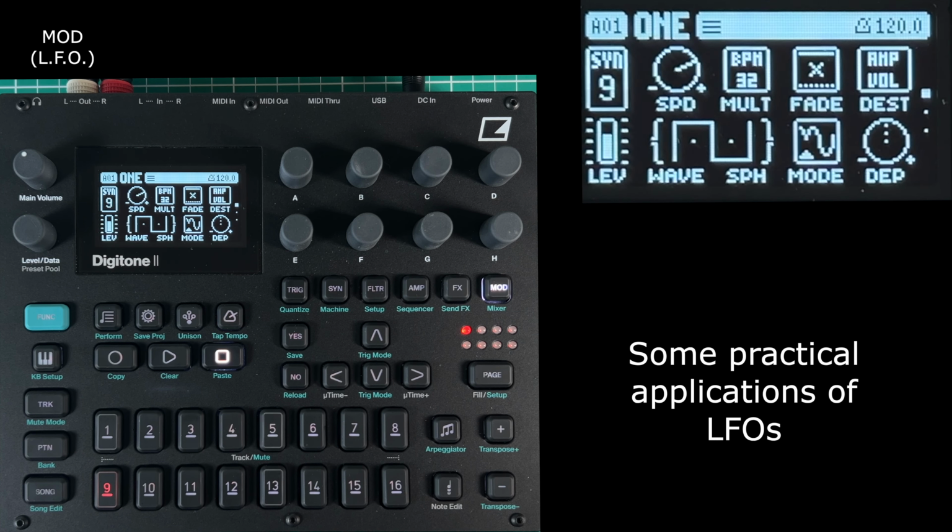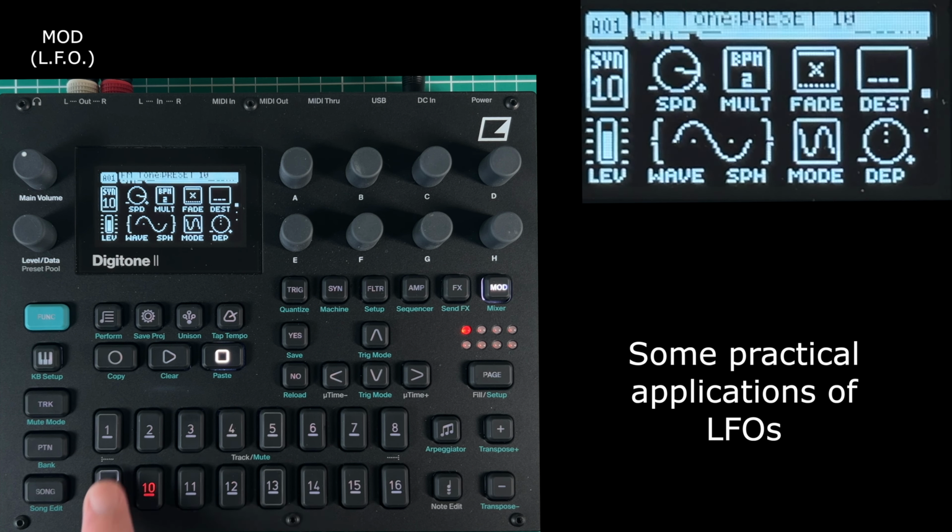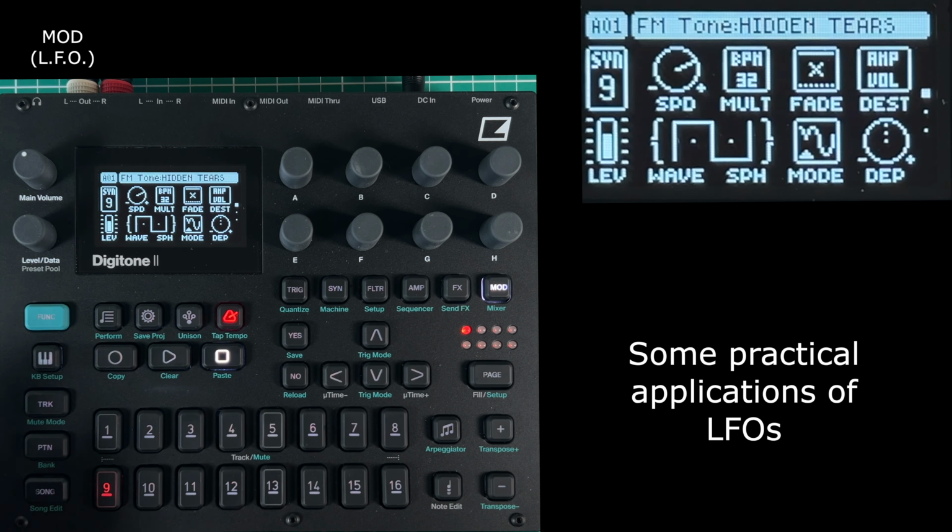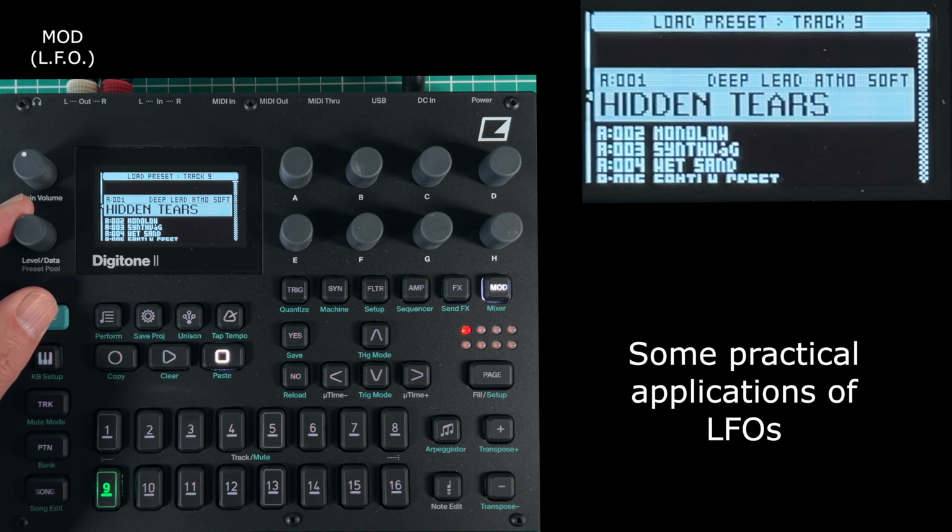Right, so I'm going to show you some practical applications of using the modulators or LFOs. I'm going to use track 9. On track 9 I've got this hidden tears sound, which, as I've said many times, is the first sound in our list when we go to our presets.